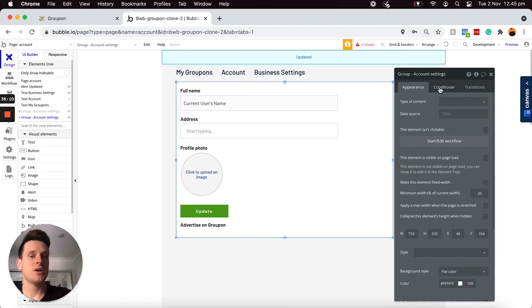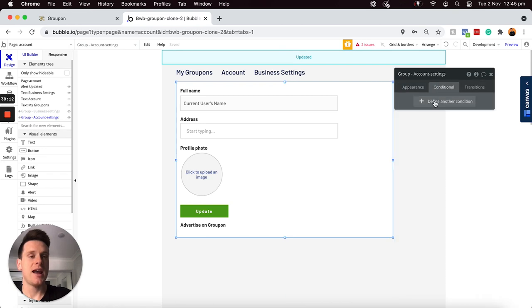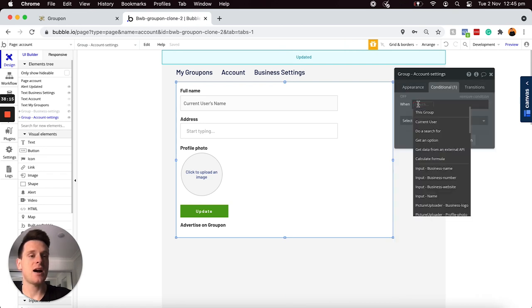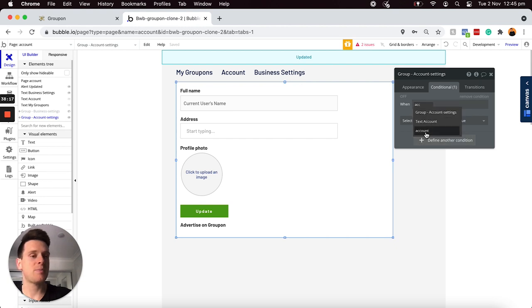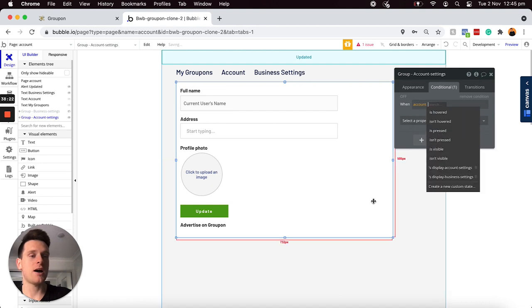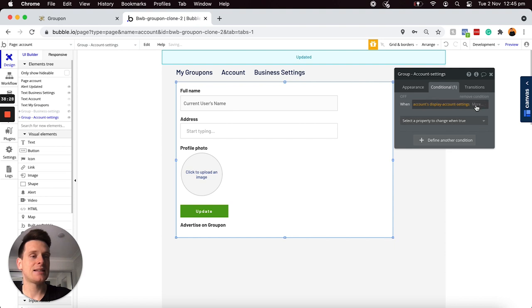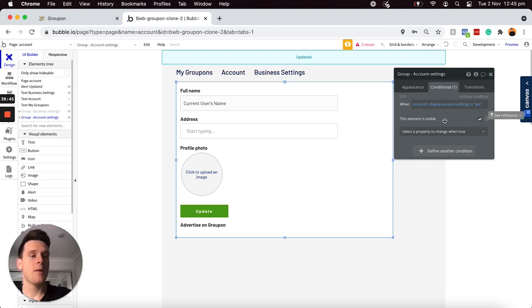And then what I'm going to do is add a condition and define a condition that recognizes when the account page, so if you just type in the word account, choose from the word account, which is our whole page, when its display account setting state is currently yes, what I'd like to do is select that this element is visible and tick that that should be true. And now if you remember, because we've set the default value of this status on our page to be yes, that just means that this group is automatically going to display by default.